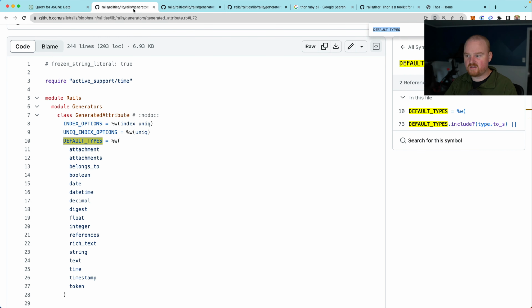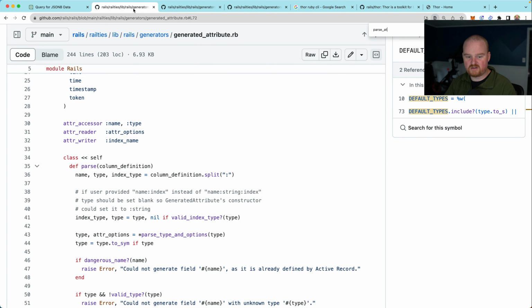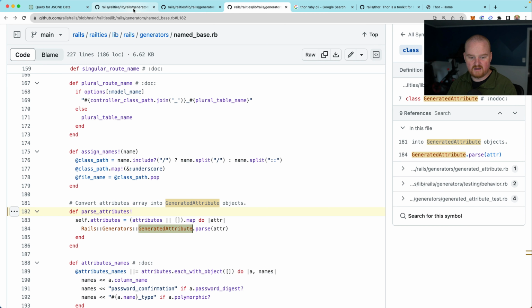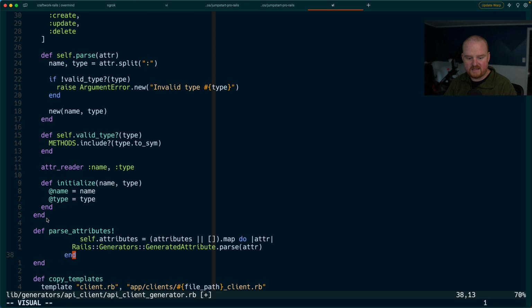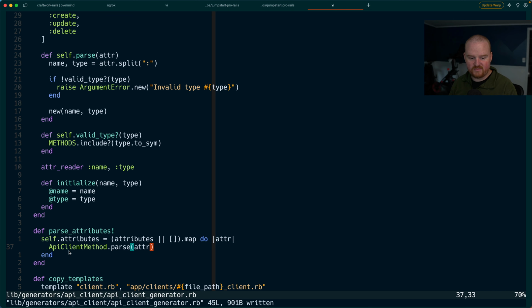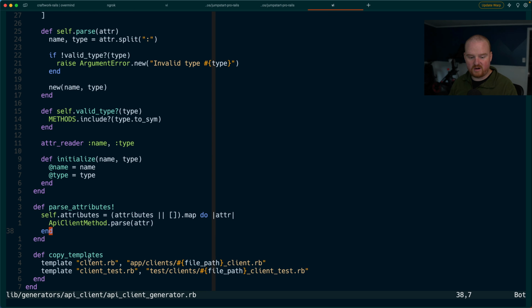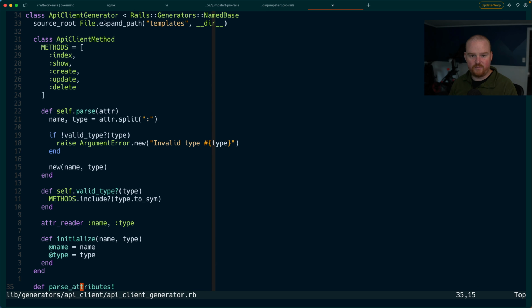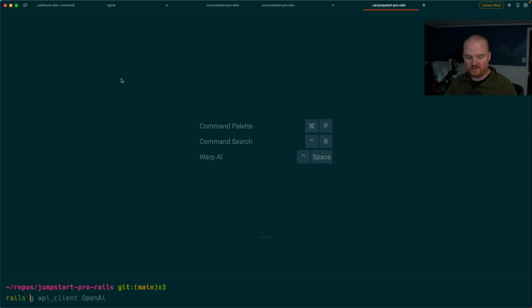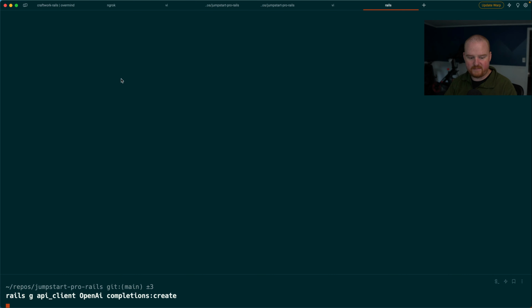And then let's also look back at this parse attributes method again. We're just going to copy what's already there and paste that in. But instead of using this generators generated attributes thing, now we can use the API client method.parse, and that should give us some attributes back. By default, we're not actually doing anything with the attributes yet, but that should get us a little closer. So now if we just say Rails G API client completions create, let's see what happens.